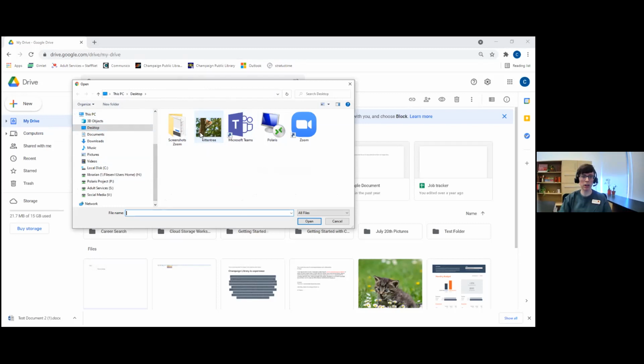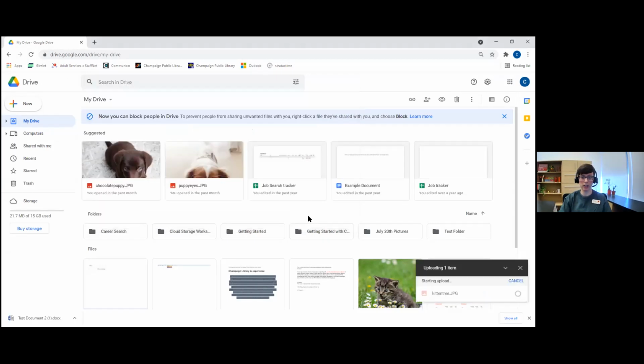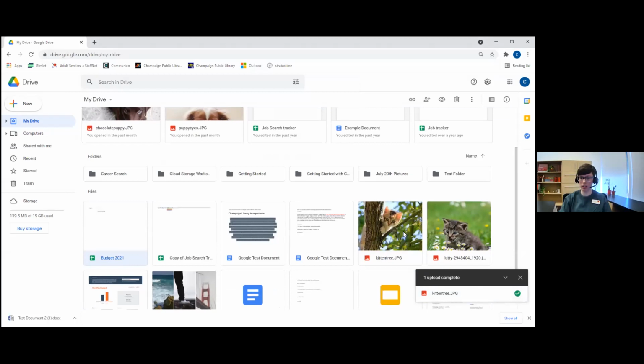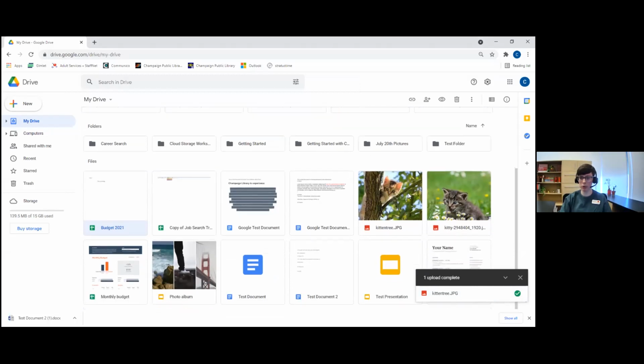So let's do our kitten one because we want to upload that. I'm going to select my kitten and click open. Now at the bottom corner, you'll see one upload complete. It's marking my kittentree.jpg as being uploaded. And you'll see it's entered my Google Drive page here right next to my other kitten picture. You can tell I like cats, right?